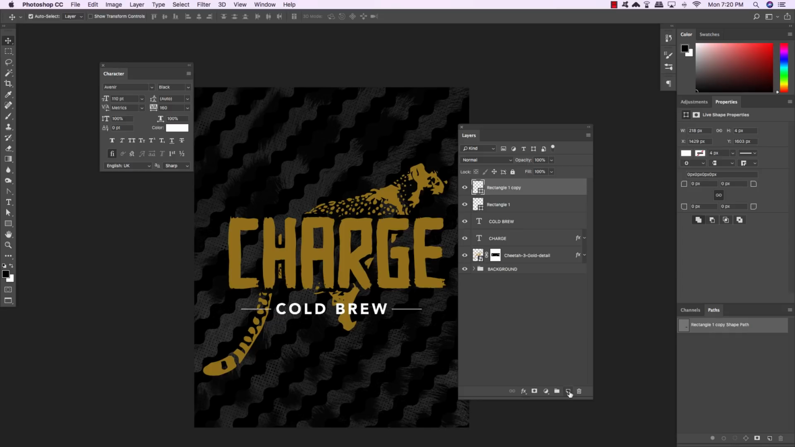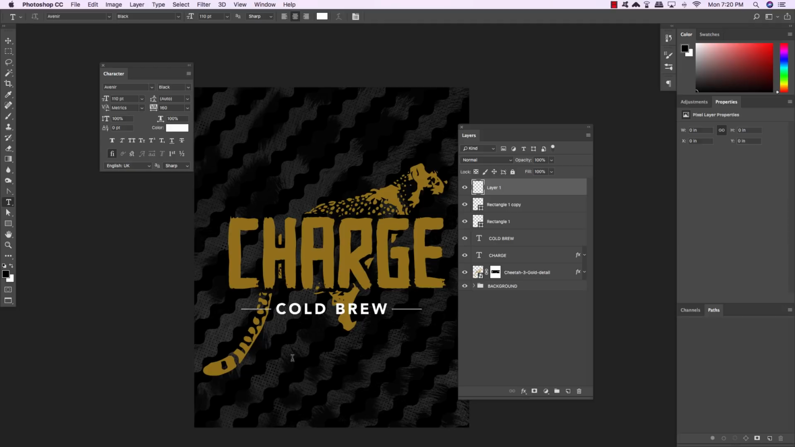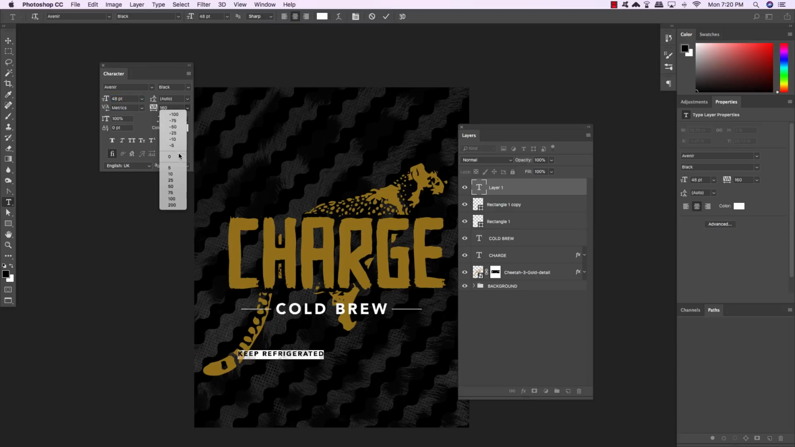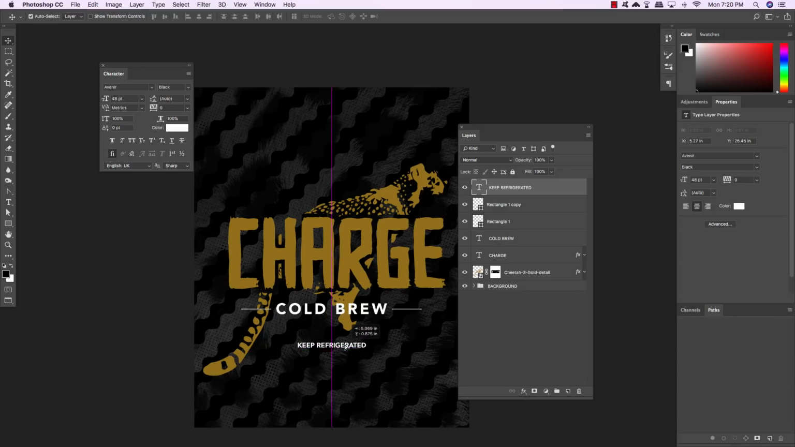Alright, now let's go ahead and add another new layer. Press T once again, click here on the bottom, and I'll type out the words Keep Refrigerated. Press Command-Control-A to select all. And I'm going to change this to maybe 48 point, and we'll return the tracking down to 0. Okay, and then I'm just going to place this over here in the center. Press Command-Control-J, then Command-Control in the left bracket to move the copy down below. And then just hold the Shift key and tap the down arrow a few times.